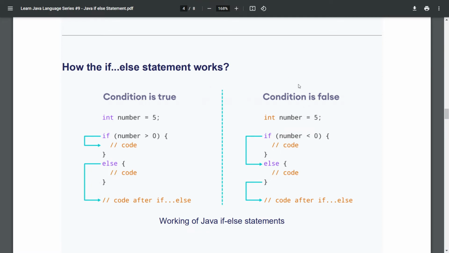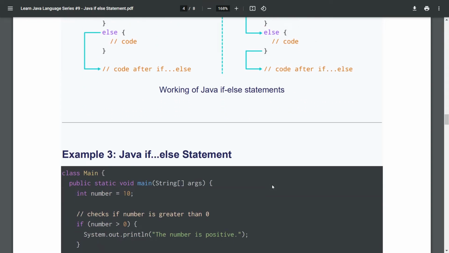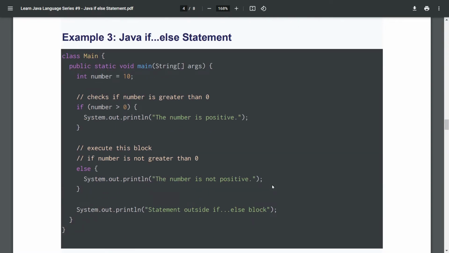How about when this condition is false? Int number equals 5. And then this is the condition: if number is less than 0, and this is false. And that's why it will execute the other one. If this is true, it will execute; else, another statement. So this is an example of the Java if-else statement.